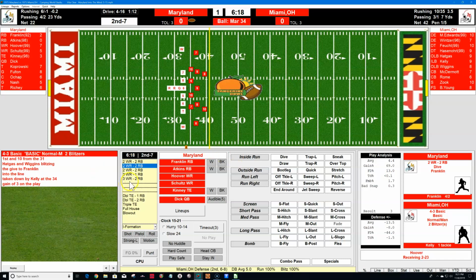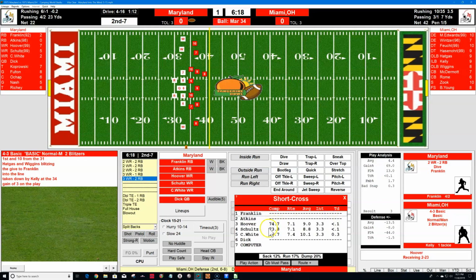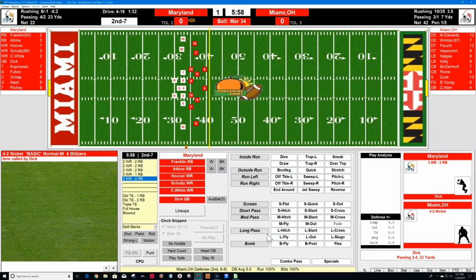They're going to go to a 3 wide receiver, 2 running back. Stay in the regular play. Try a short cross pattern. Looks like it's going to get the ball to White. And let's see, it looks like a timeout was called. Yep. Timeout on the field as Dick called it.